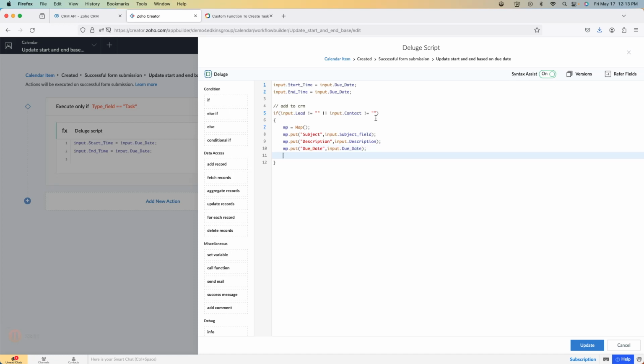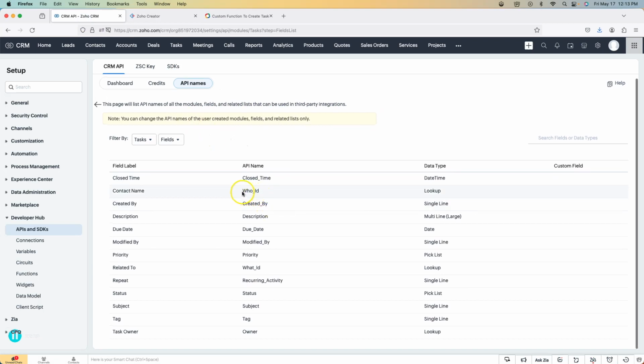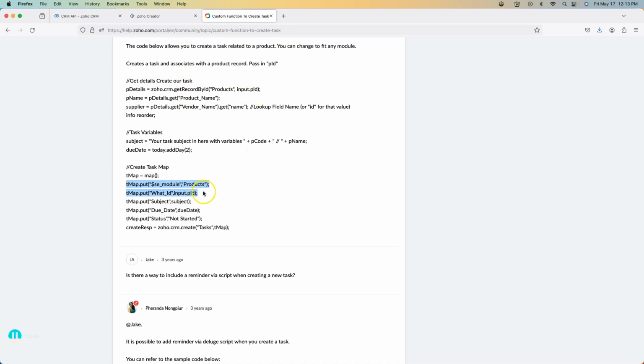And then this is where we're going to decide if it's a lead or a contact. Now, leads and contacts are treated differently in the APIs of the CRM. Leads are considered a who ID, and a contact is considered a what ID. Now, when you use a what ID, you actually have to add another field in here which is not explained anywhere. At least it's probably in the bowels of the Zoho references somewhere. But I came across a post on the forum that shows you what to add, and it's this little thing here. So $se_module, this would be contacts, and then the what ID. So I'll show you how this looks.